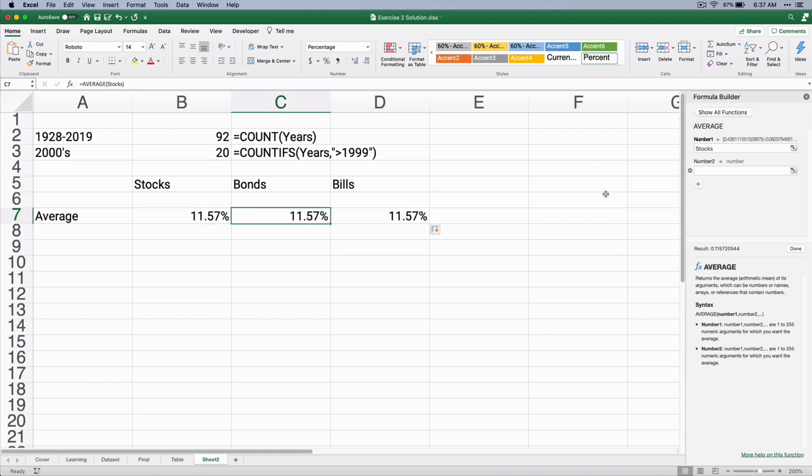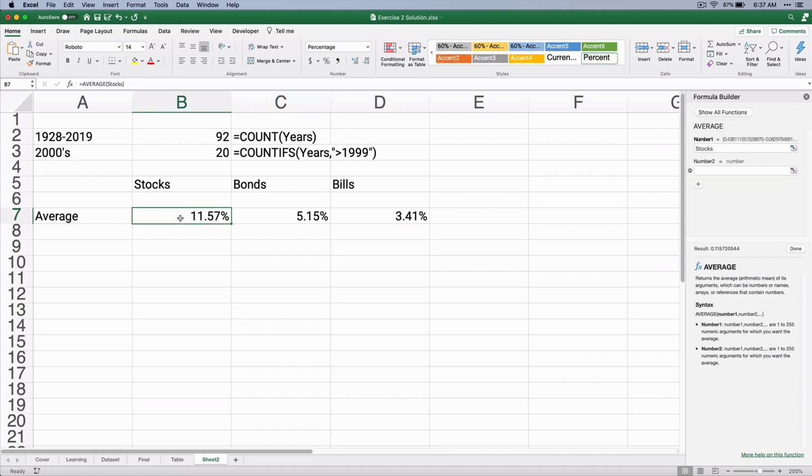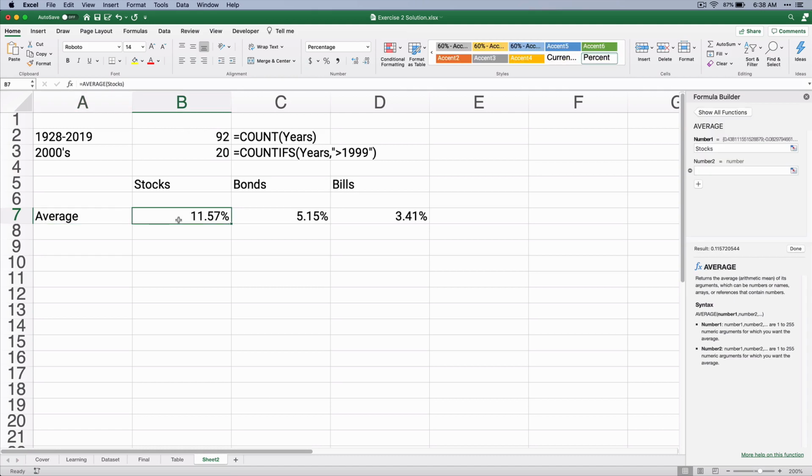Well, it still is calculating the stocks, so we just have to edit this to make it bonds, and make this bills. All right, so the average. Now this is not the way you report the average return, but this is the average of all those numbers of the stocks and the bonds and the bills. So what you see is this is the simple mean, or the arithmetic mean, and this is not the way you report returns with investments, but that's the average.